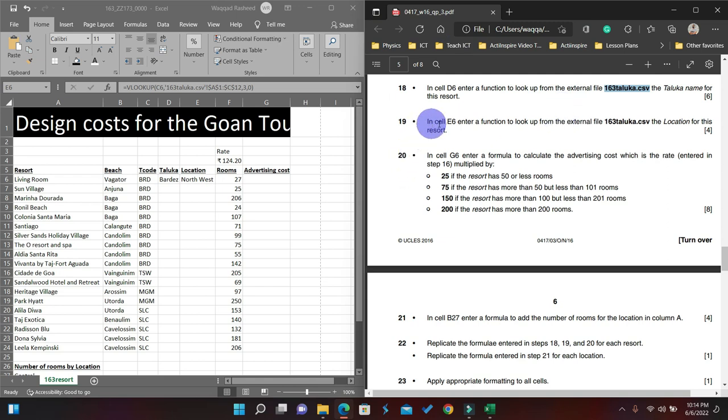Now, next step in E6, enter a function. Okay, we are done with this one. Here in cell G6, enter a formula to calculate the advertising cost, which is the rate entered in step 16 multiplied by. So here, as you see, there are a few criteria given. Whenever you have this type of criteria, remember that you have to apply the if statement.